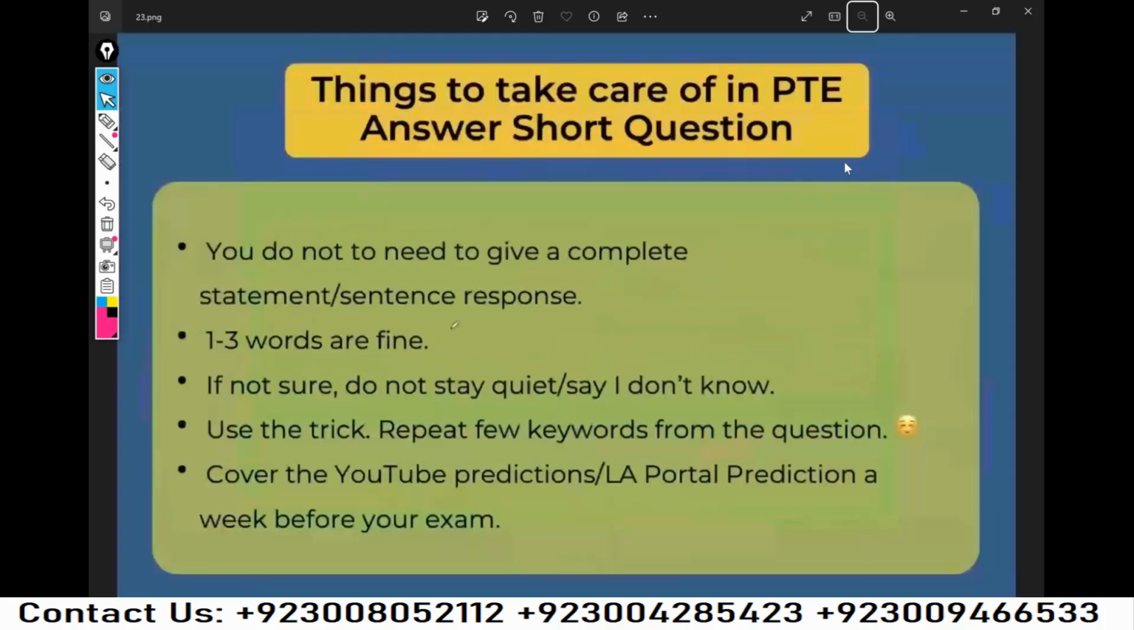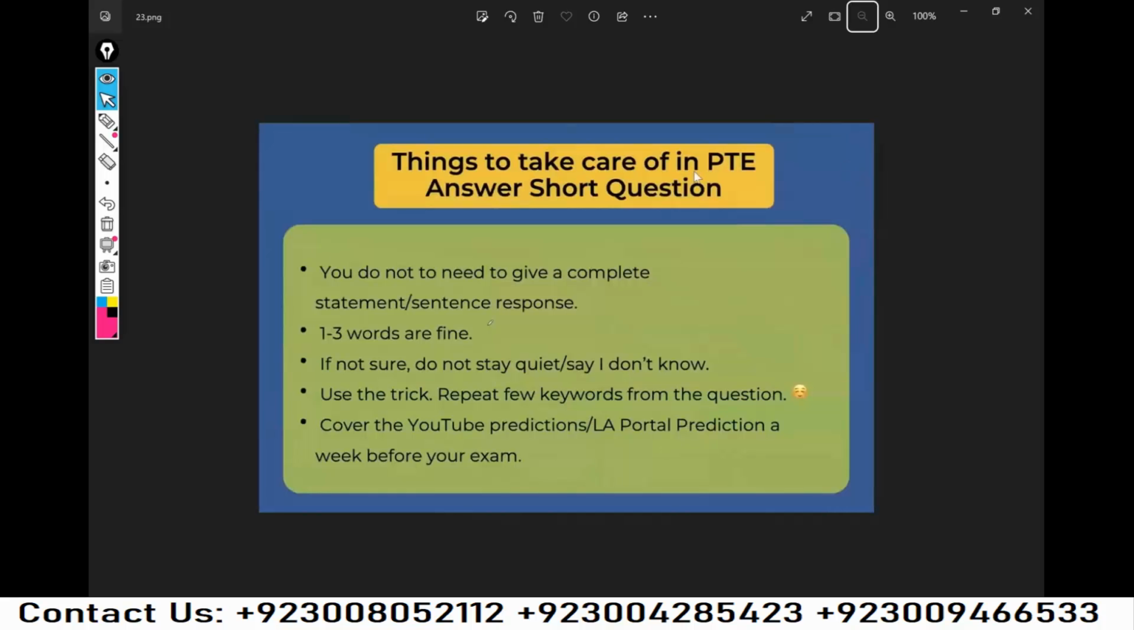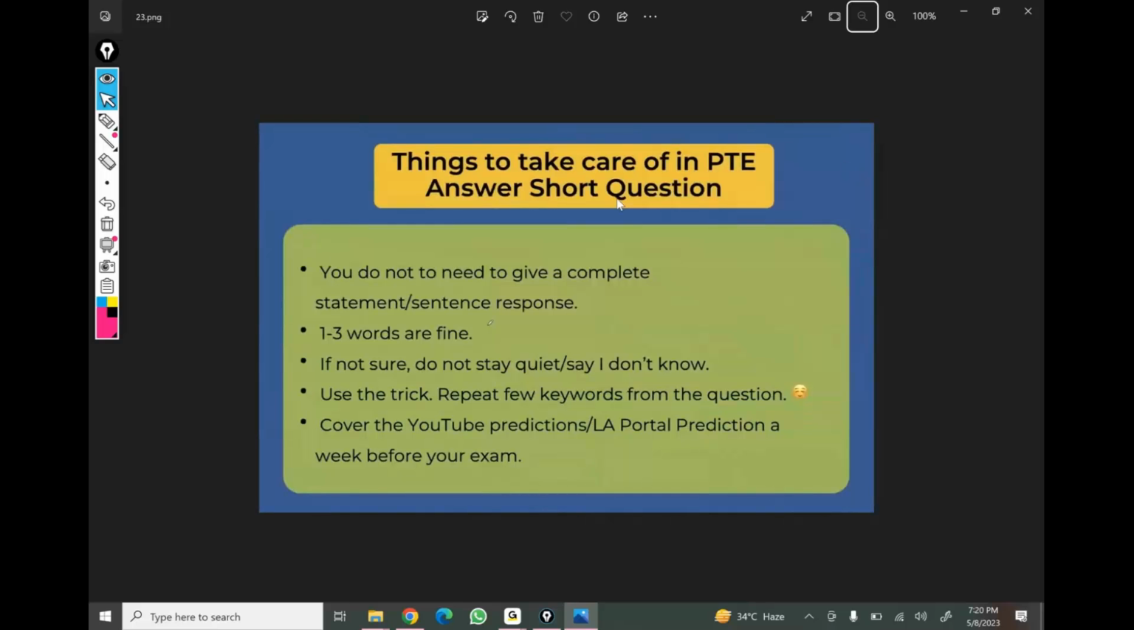Okay, things to take care of in PTE answer short question. You do not need to give a complete statement or sentence response. 1 to 3 words are fine. So your answer is going to be in phrases, or notes. Actually, we use the word notes.